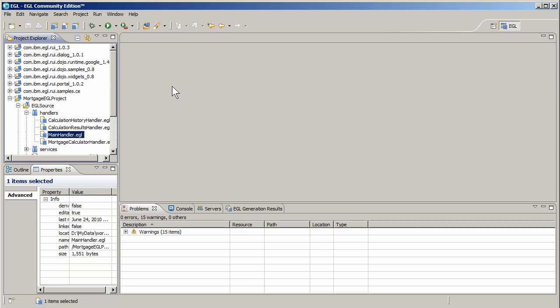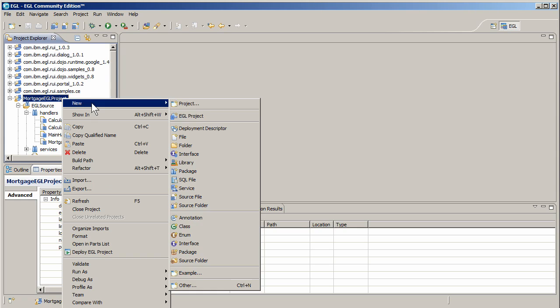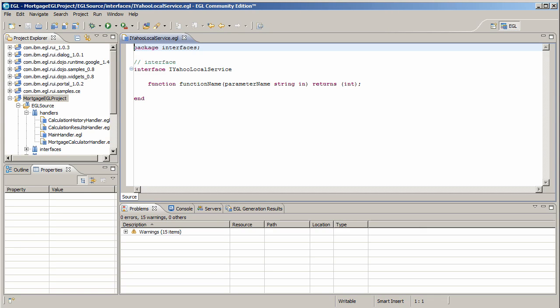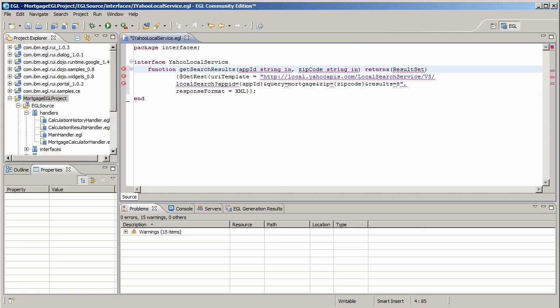Use a web service to create the mortgage provider list and an external widget for the Google Map. An interface part tells EGL about the available functions in a service. Name the interface part Yahoo Local Service. The service consists of a single function, Get Search Results.